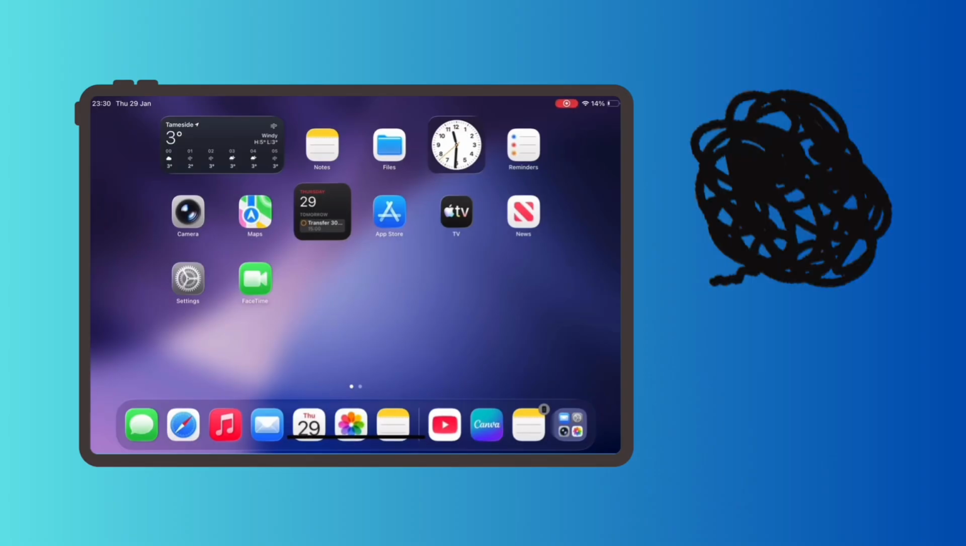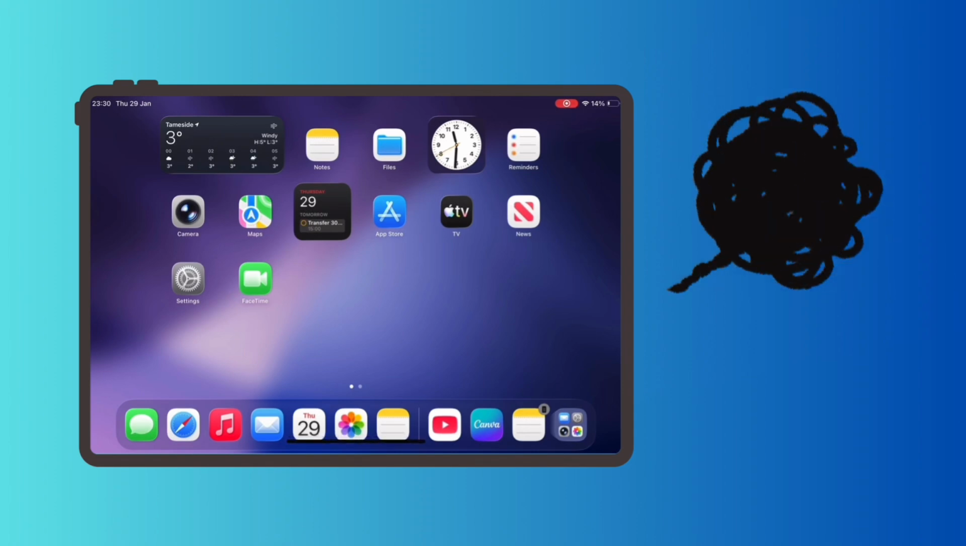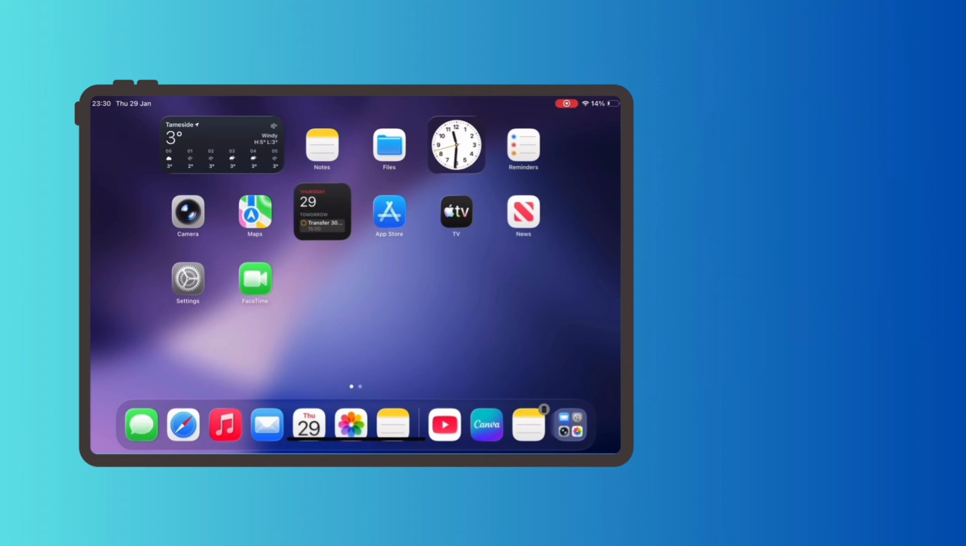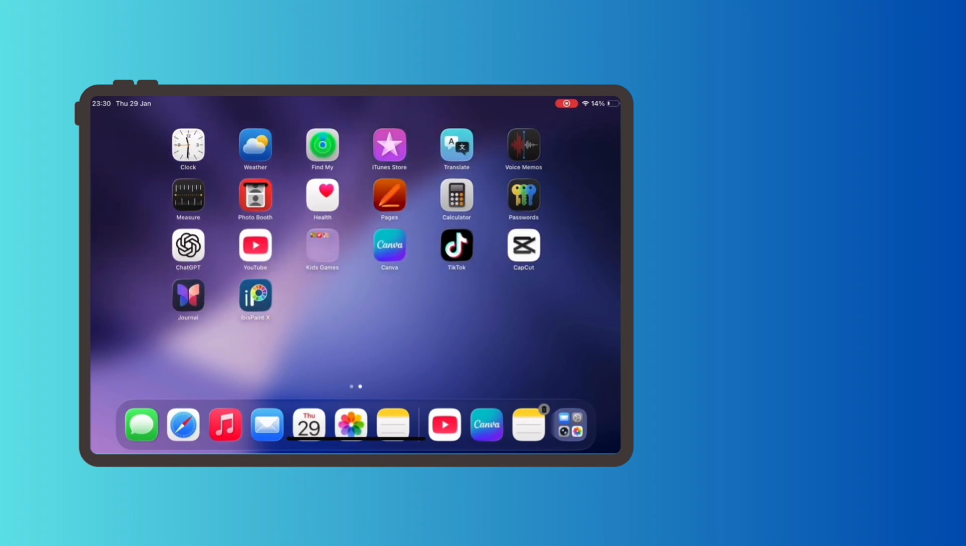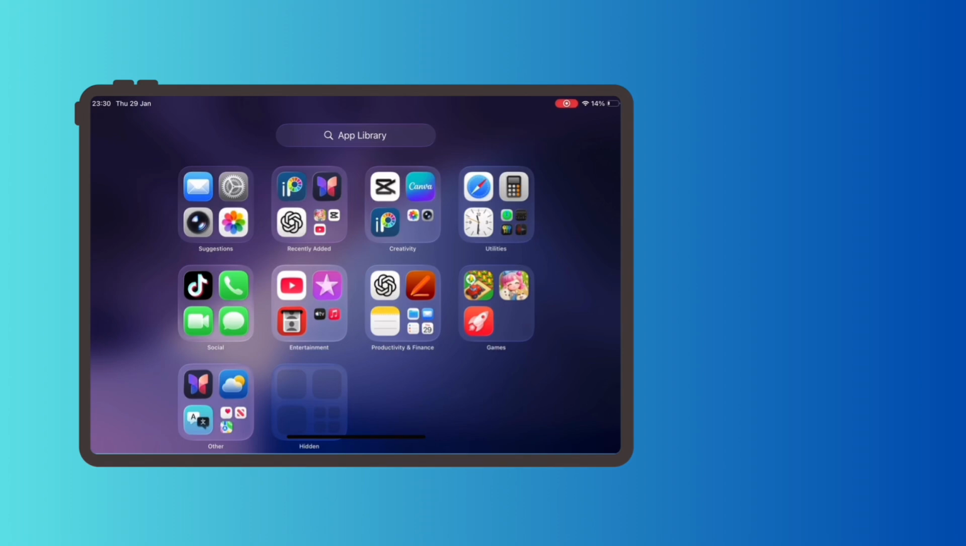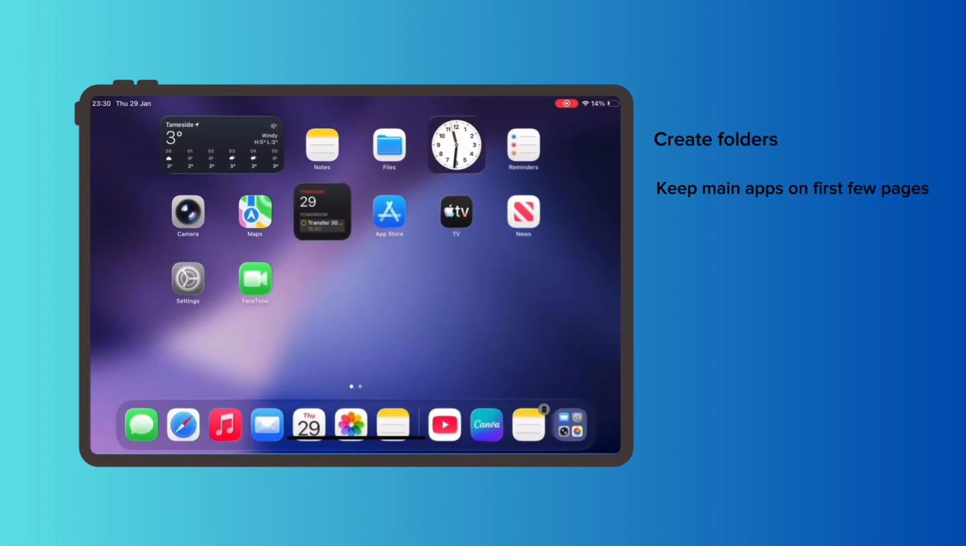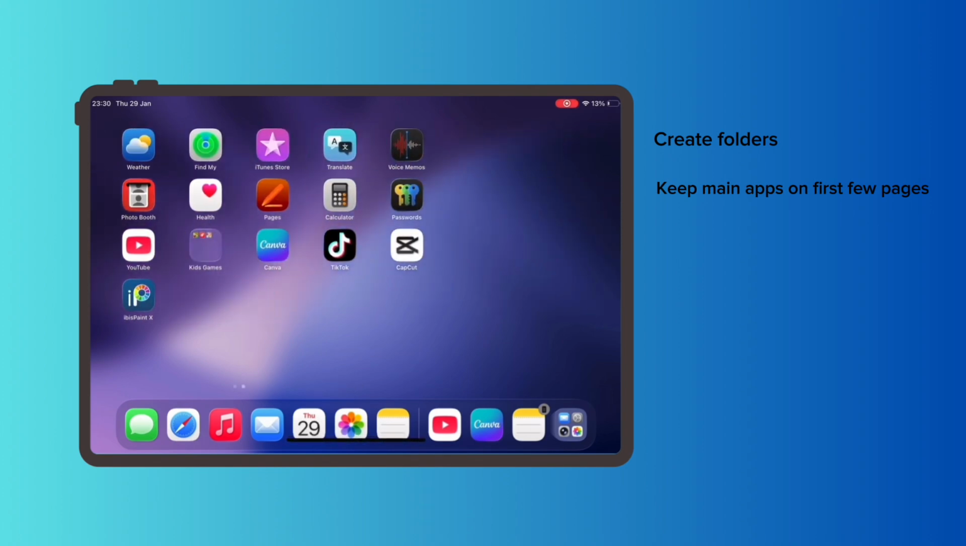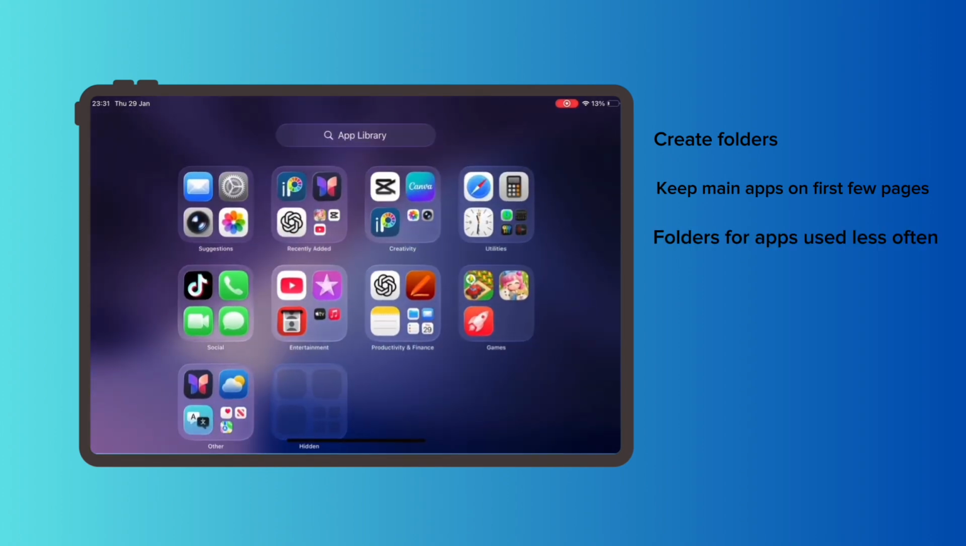If your home screen feels messy, your brain has to work harder. You don't need to organize everything perfectly, just removing visual noise makes a big difference. Here, I organize my iPad and home screen by creating folders. I keep my main apps on the first 2 pages, and I then create folders for other apps used less often. This is a great way to organize your home screen and iPad so it feels less messy and makes it easier to navigate.